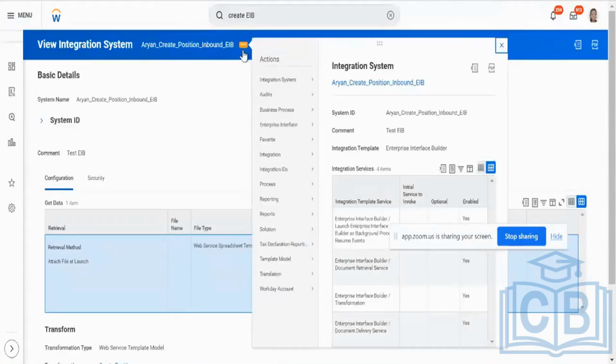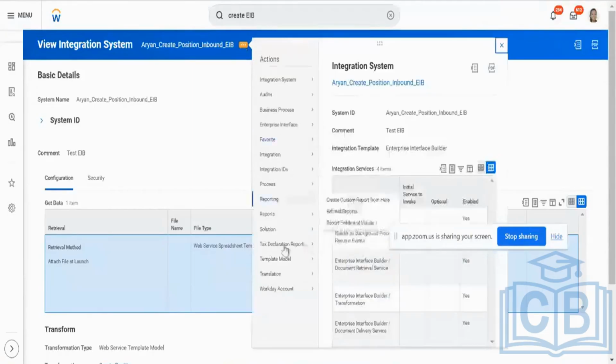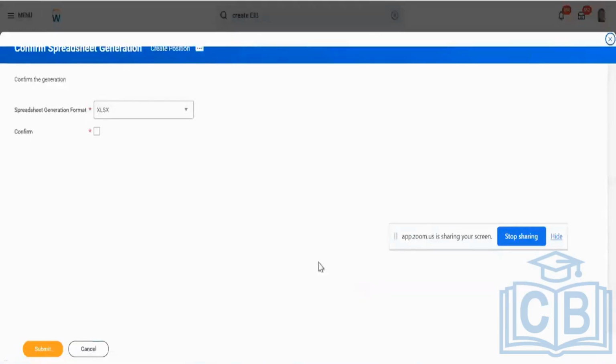Like I said, this is an Excel-based template. And how do I go to that? I go to this integration system, which is nothing but EIB. Go to the related actions at the bottom. I see an option over here, which is called template model. I click on generate spreadsheet template, and here, if I want to choose the option, I can either have it as an XML or an XLSX. I choose an XLSX, which is nothing but your Excel format.